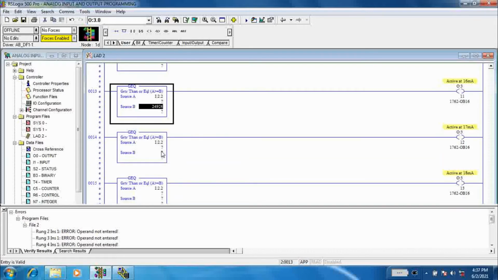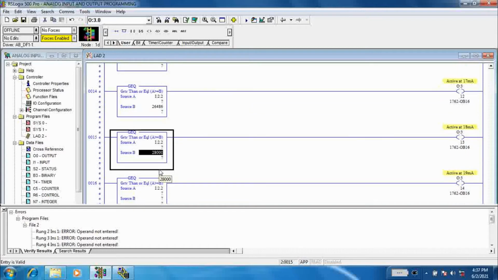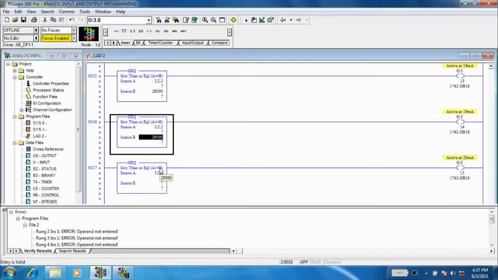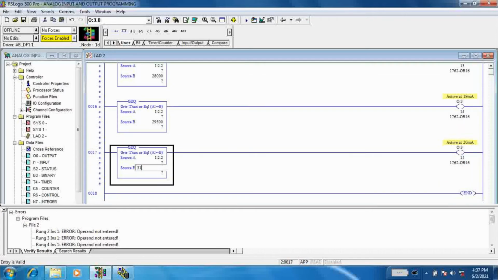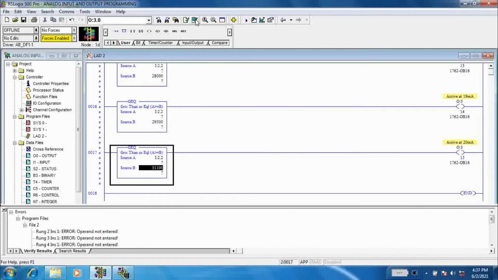The input resolution is 15-bit, so 2 to the power 15 gives you around 32,000. That's why the maximum value is around 31 to 32,000. Now save the program file, verify and compile. Verification has completed, no error found.